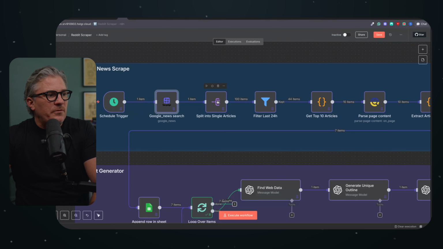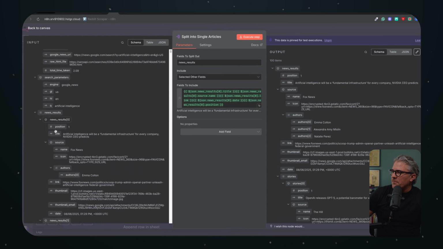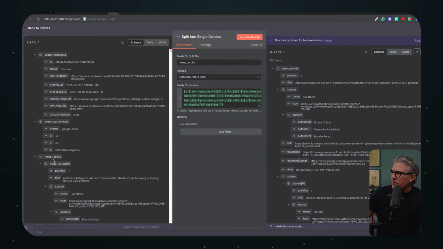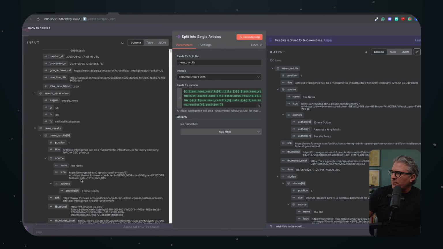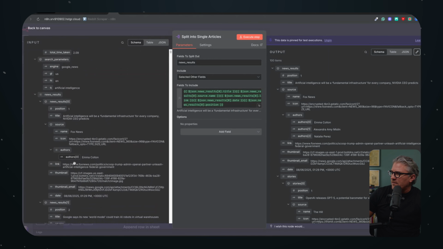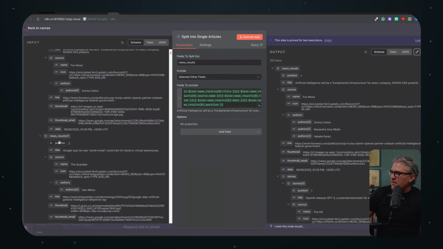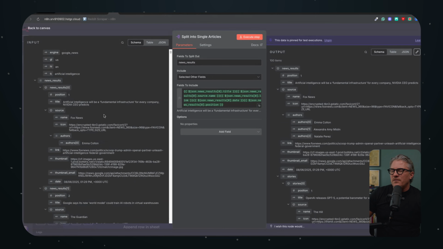And so to do that, I use a split into single articles. I use a split node. And all I've done here is I've selected where the articles are coming from. In this case, the way Google does it is if you scroll down here on the left-hand side, you'll see news results and then news result 0. And then it gives you, this one's from Fox News. There's the icon. There's the link to the article right here. And then there's the date it was posted. And then we move on to the second one, and it gives Google News there. And you'll see with each one of these, it has a position 2, position 1. This is the ranking that Google uses for the most liked articles.